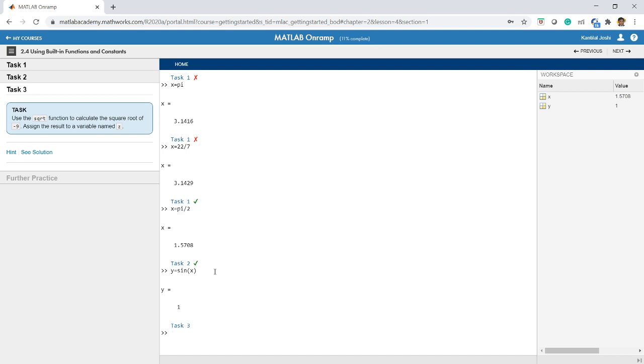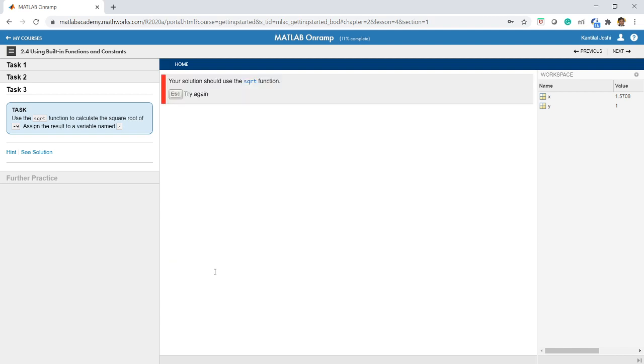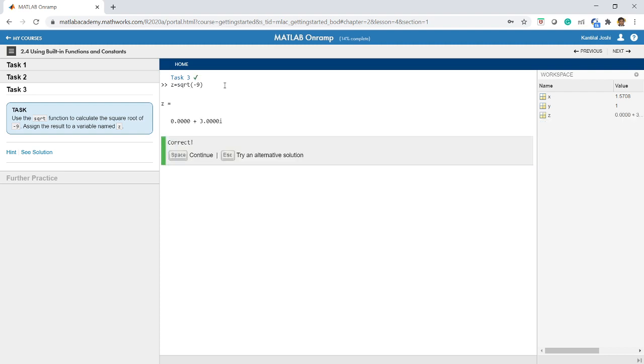The next task is to use the square root function to calculate the square root of -9 and assign the result to a variable named z. So what is this sqrt function? Again, sqrt is an inbuilt function. Let us clear the clutter first, a lot of clutter is there, so I'll use the clc command. It is telling me escape, try again, no problem, we'll try it again. So I want to calculate the square root, so there is an inbuilt function sqrt. I'll use parentheses, write -9, and assign this result to a variable named z. I'll write z is equal to sqrt(-9). Let us see what happens. Right, great. So I got the answer.